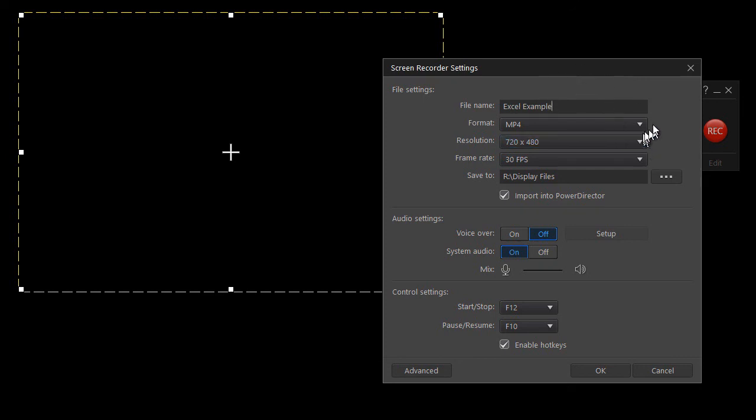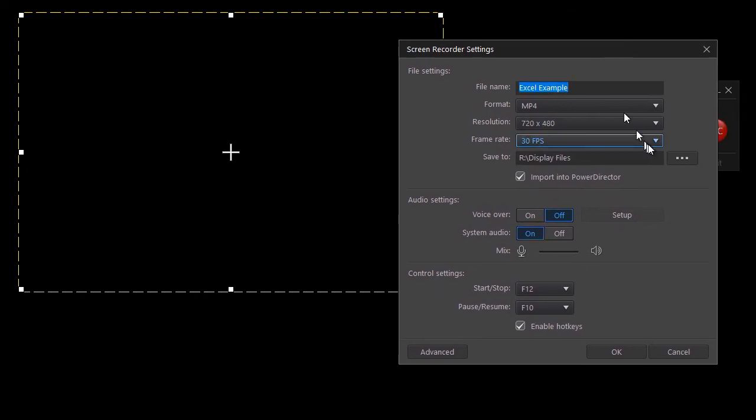Now I can record in one of two formats. I can record as an MP4 file or a WMV file, whichever you want. You can also override the resolution here, which we have, and then the number of frames per second. Standard is either 30 or 24, and PowerDirector gives you 30, 25, or 15.